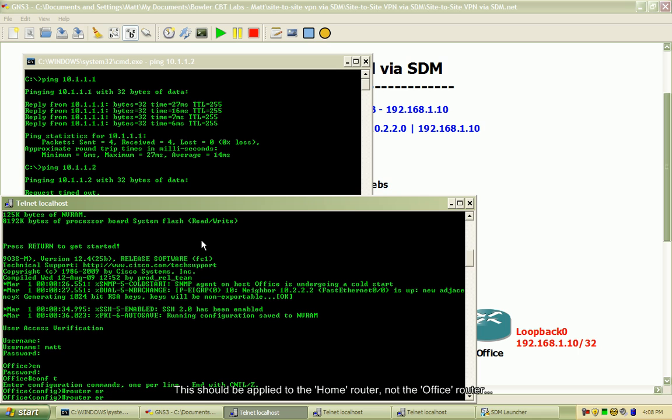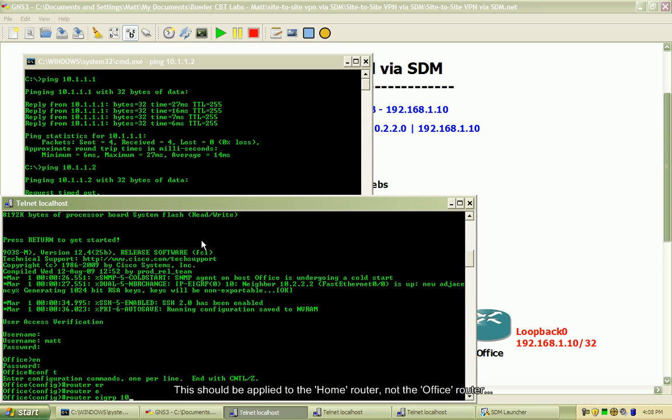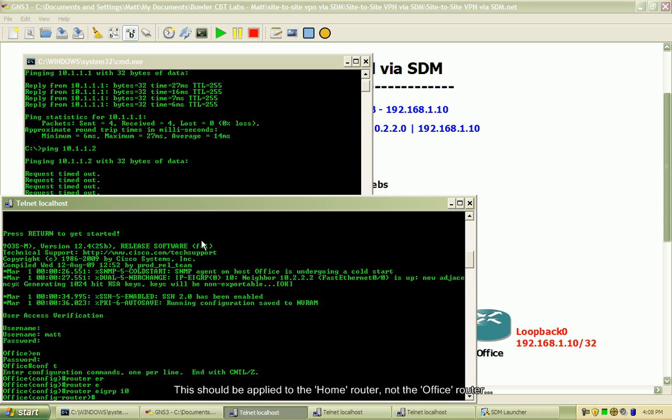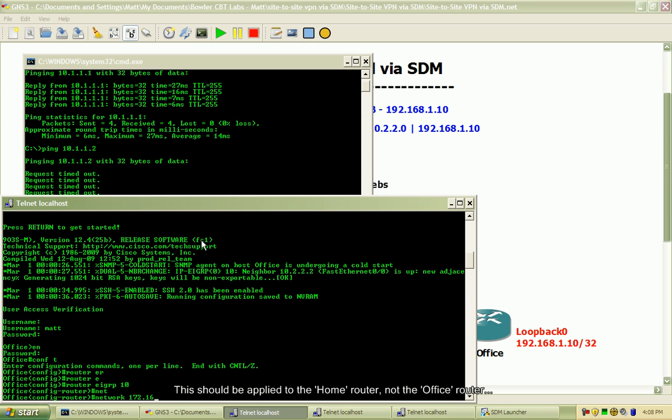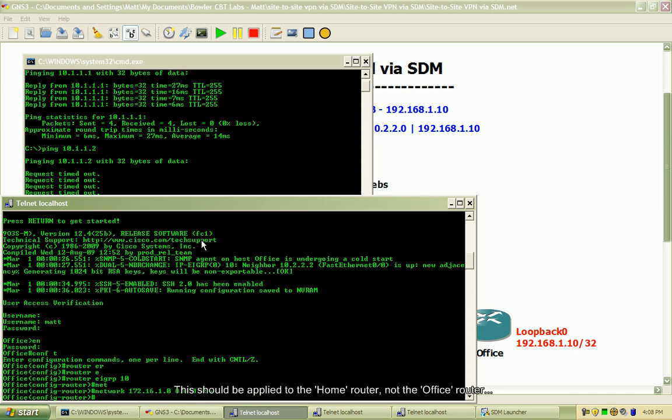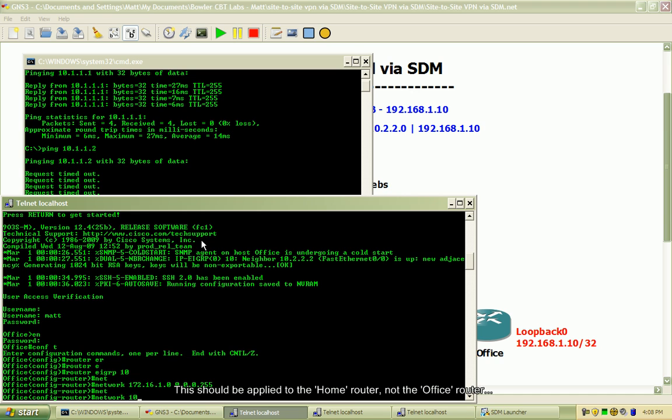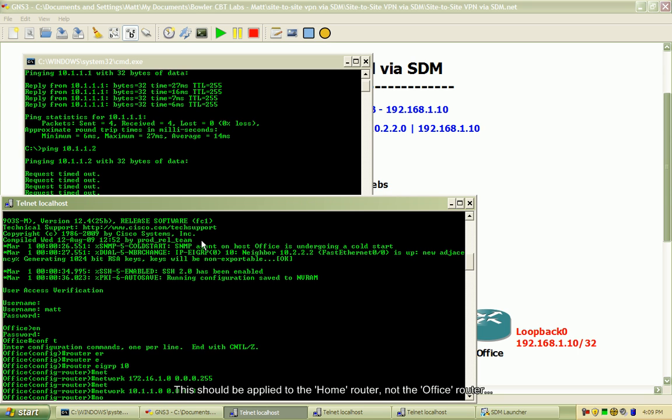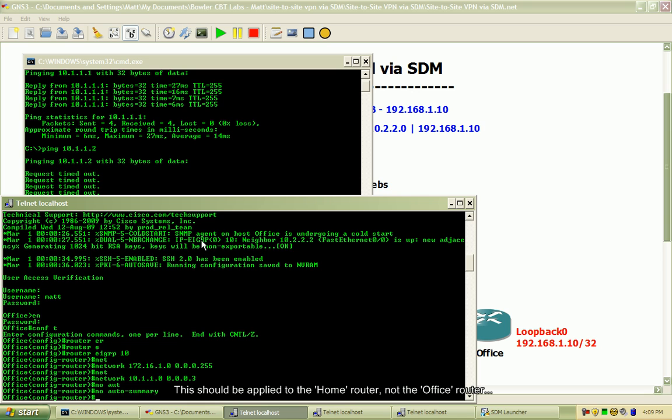So I'm going to go ahead and do that by entering router EIGRP with autonomous system number of 10, and then advertise these two networks, 172.16.1.0 with 0.0.0.255 wildcard mask, and I'm going to also advertise the 10.1.1.0 network, and with this statement we should see an adjacency formed. I'm also going to issue the no auto-summary command.